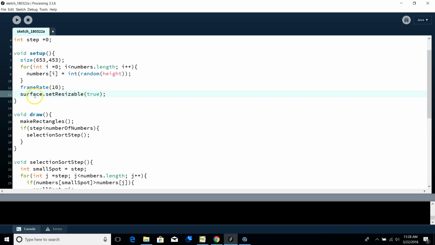So this is going into the surface object, whatever that is, because I didn't declare it. And then it's doing the set resizable method in there, passing it the value true, which apparently takes whatever the surface is and sets it to be resizable. That makes sense. And supposedly this is a way to make your window resizable.